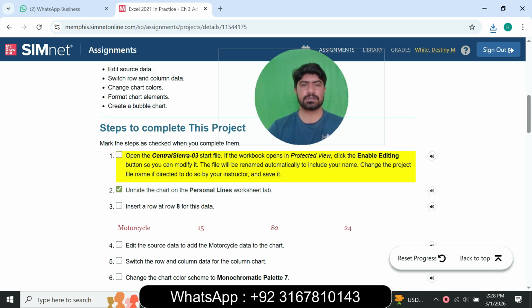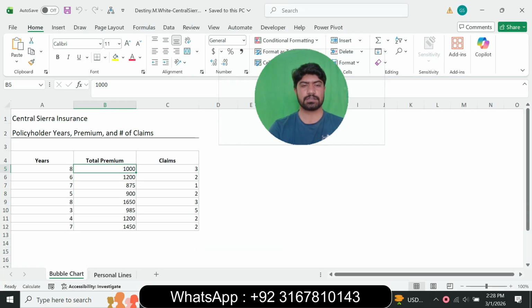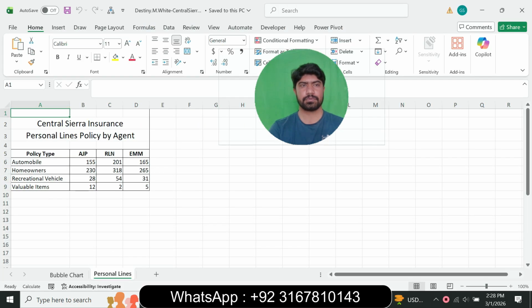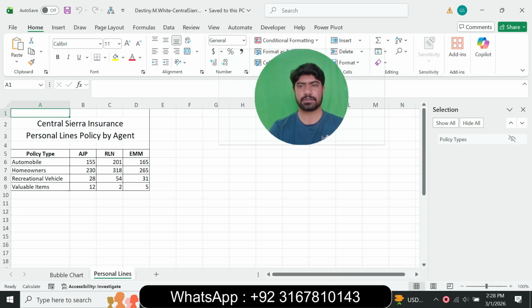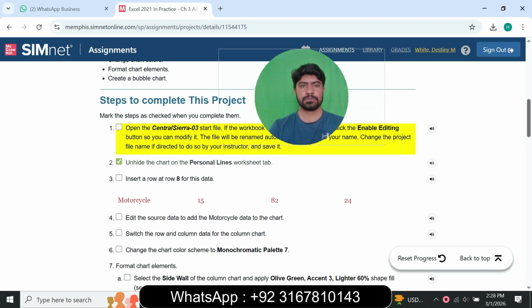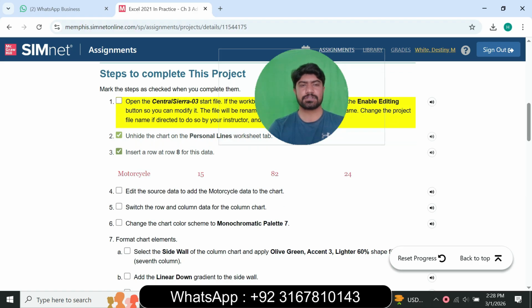Question number 2 is unhide the chart on the Personal Line worksheet. Select the Personal Line worksheet and unhide the chart. Go to the Home tab, go to the Editing group, click the Selection Pane and unhide the chart. So question number 2 is complete, and we move to question number 3.